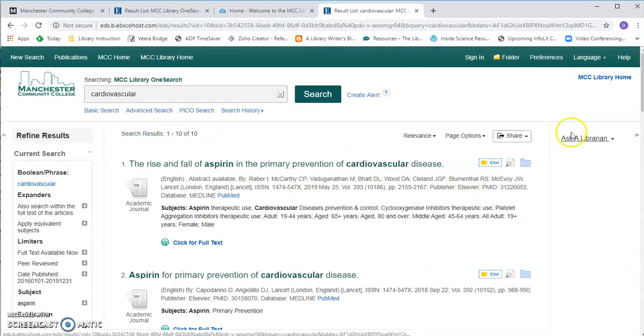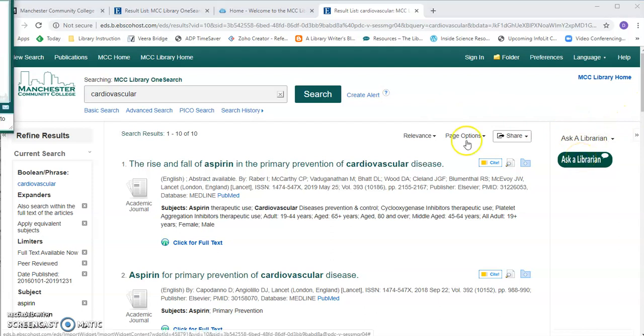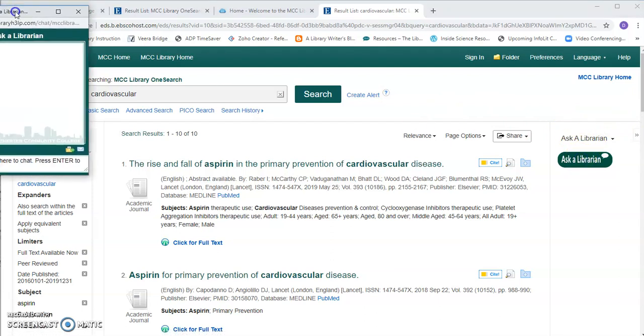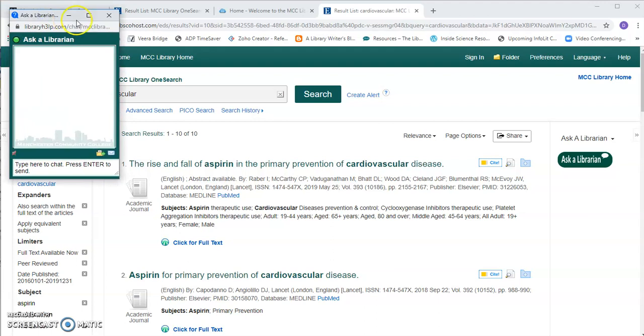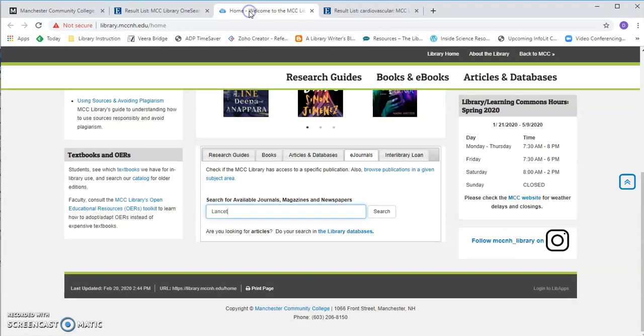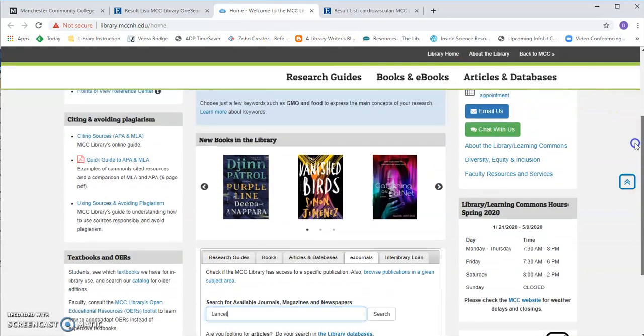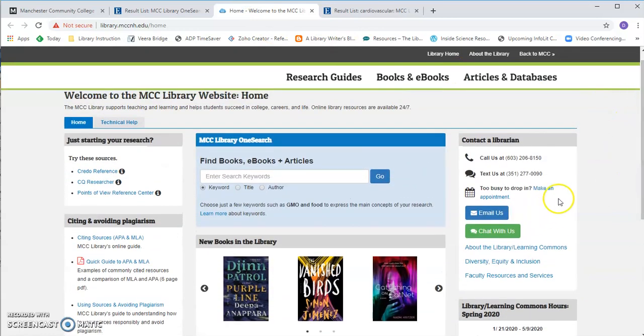And if you have any questions during your search, you can open the Ask a Librarian chat box during our open hours, or if we're not open and you don't see the chat bubble, which goes away when we're closed, then you can come to our homepage and give us a call to leave a message or send us an email, and we'll get back to you when we open.